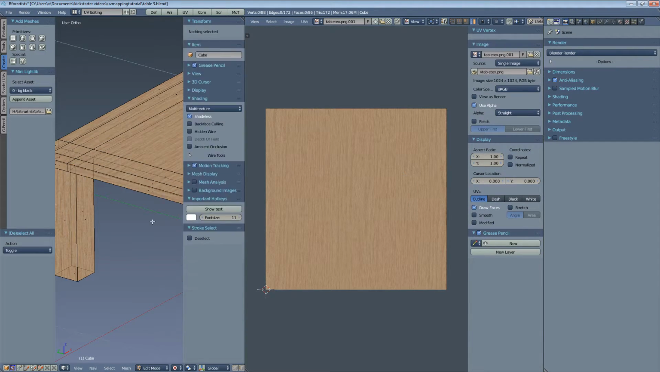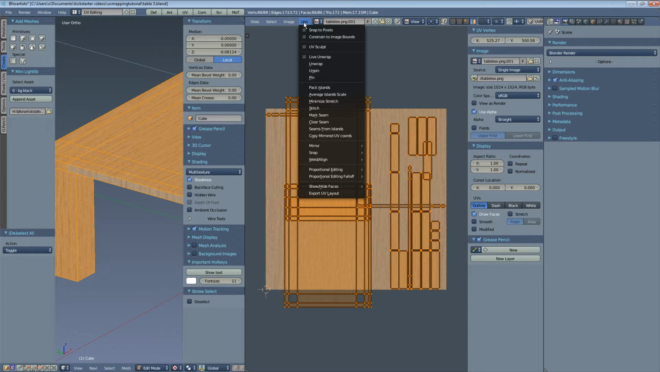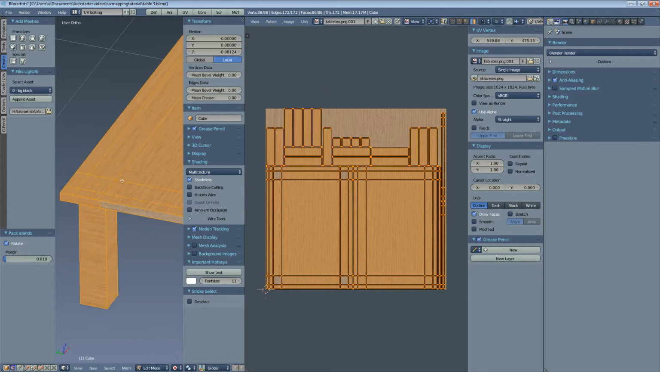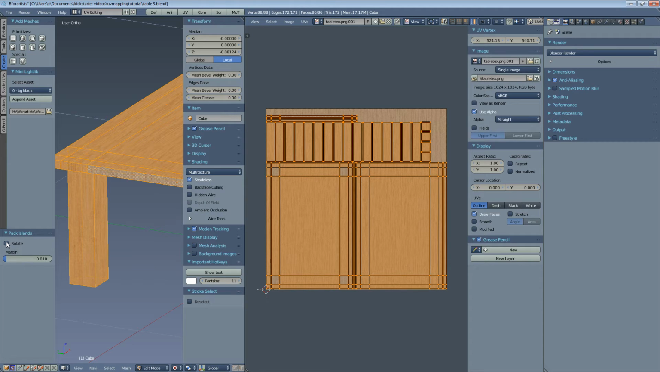Okay, select all. We need the whole patch. Again, E 90 degrees. Now select everything, and we use pack islands again. You will note that the textures, or at least some of the textures, rotate back into a wrong position. Untick rotate. Save the result.